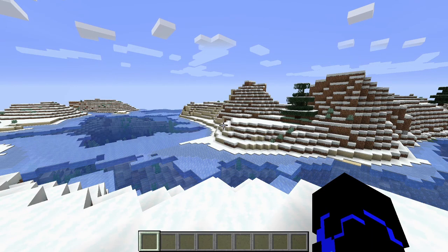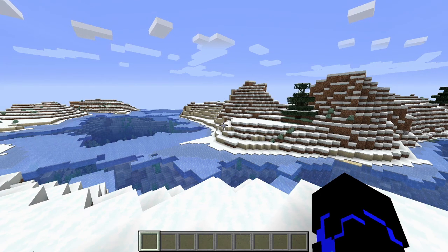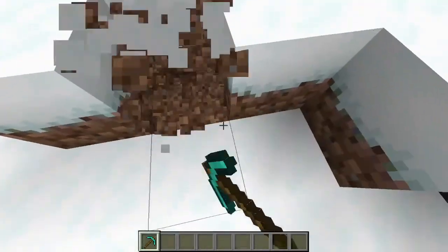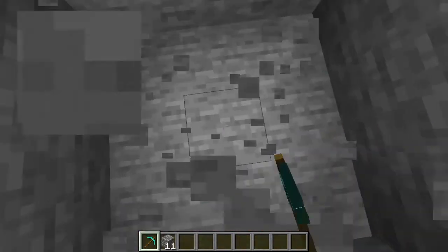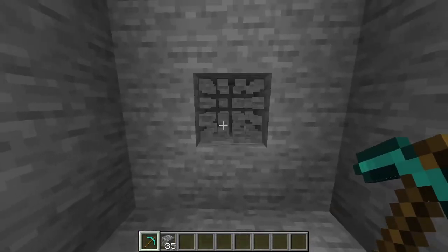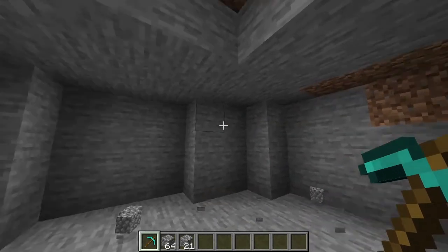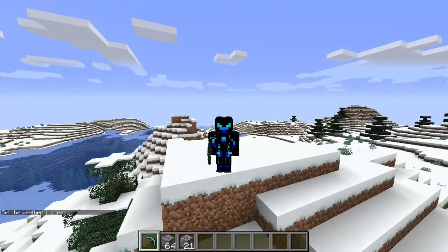Okay, we are back in the test server, so if we go ahead and run the command to give ourselves the multi-breaking pickaxe, it'll give us the pickaxe together with all the custom lore. If we go ahead and dig down, you can see that the stone changes depending on the direction we are facing. So that's that. That's it for today's video, I guess.